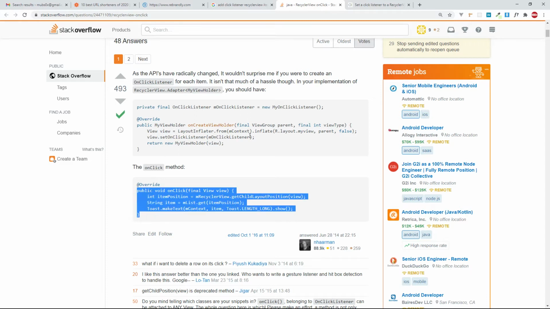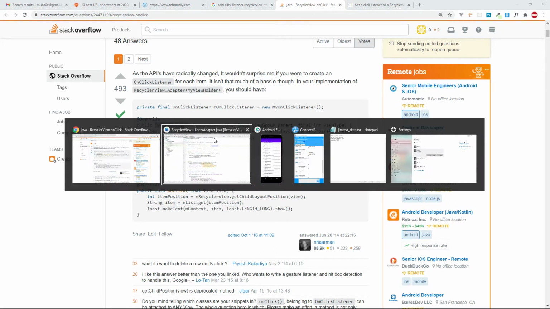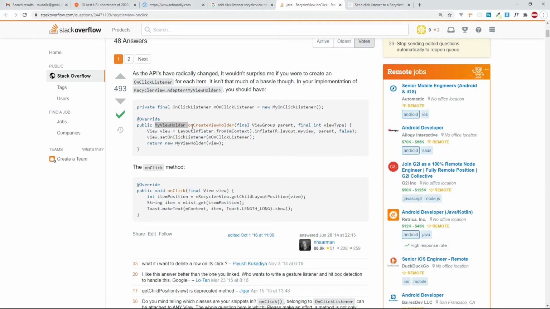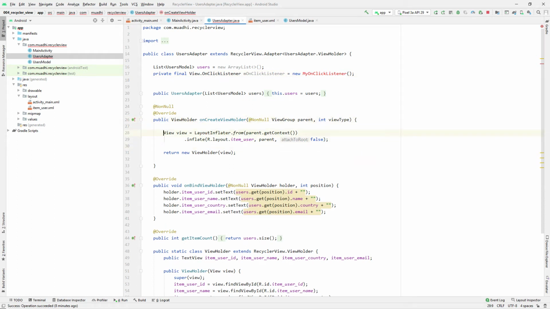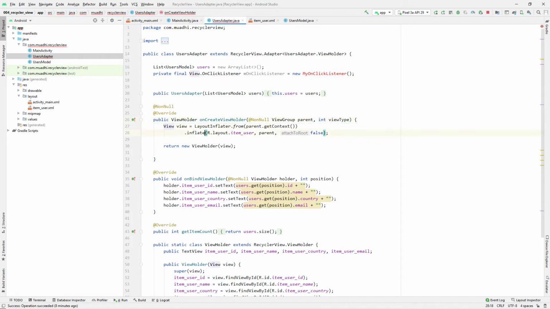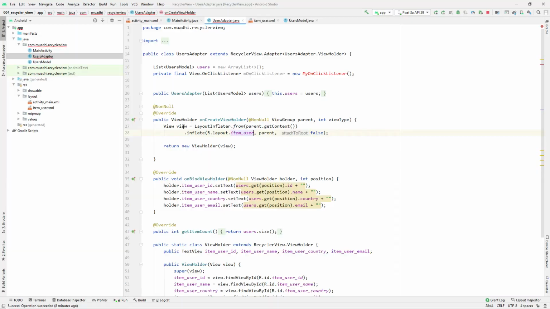Okay, first of all, you have to come here in the view holder. Remember the view holder is where we combine the elements. When we combine the elements here on create view holder, this is where we'll set the click listener. So here on create, we create the view, and then we set a click listener on that view. So what he did was set a click listener on this view at this point.